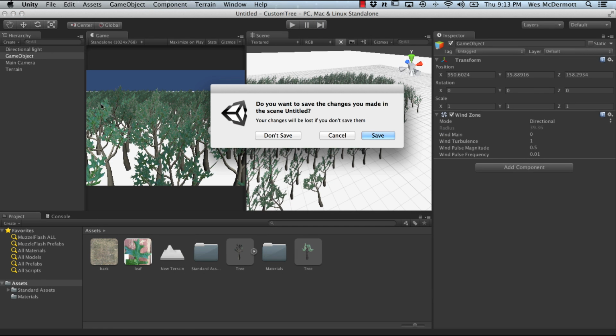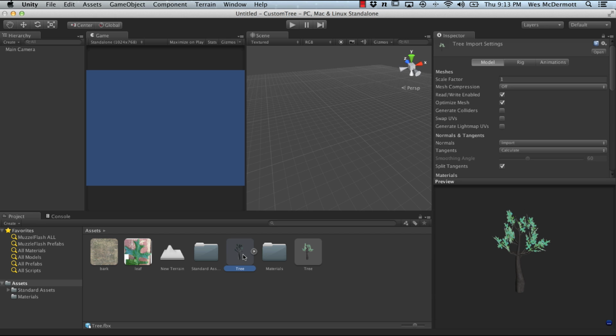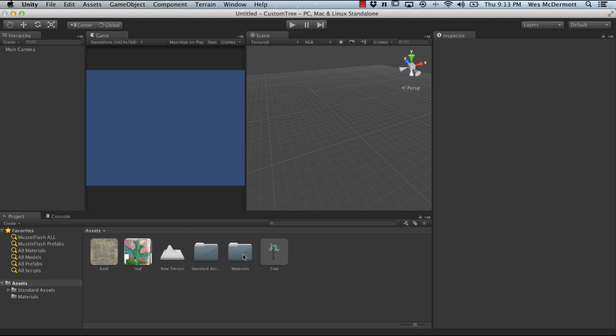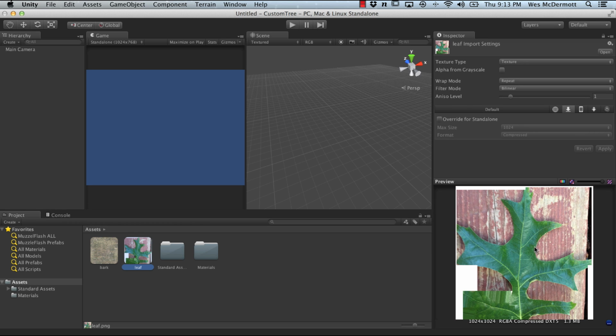First off, let's create a new scene and start from scratch. I'm also going to remove the tree that I had imported. Let's get rid of everything, and I'm going to upload this scene file. I've got this bark texture and this leaf here. I just went outside and took these really quick with my phone, but it'll get the point across.